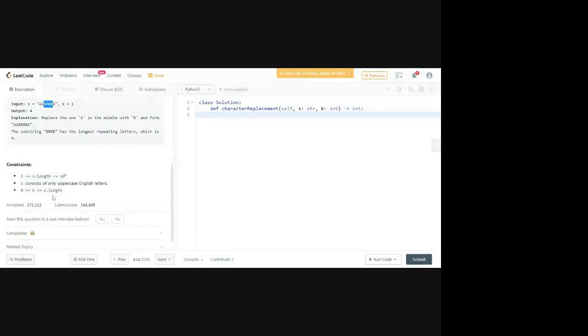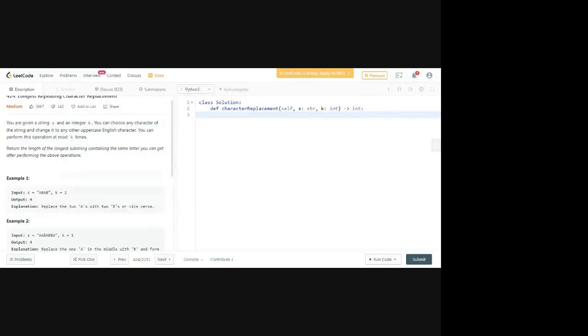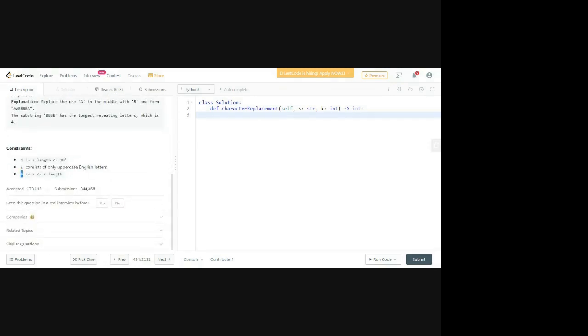Now, what are the constraints available here? The string which I have could be of length in the order of 10 to the power of 5 at max, and S consists of only uppercase English letters. And what value can K take? K can be 0, or K can be at max equal to the entire string length.